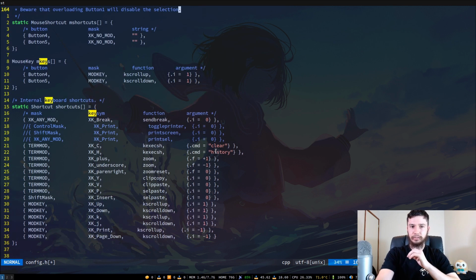mention. So there's also a mapping for having no mask, and that is xk no mod. That wasn't shown in our mod map program that we used earlier because that's technically not a mask, it's the lack of a mask, but they had to give it a value within st.